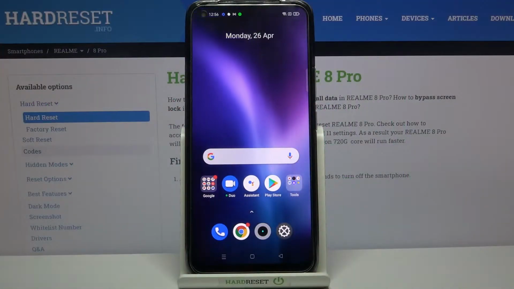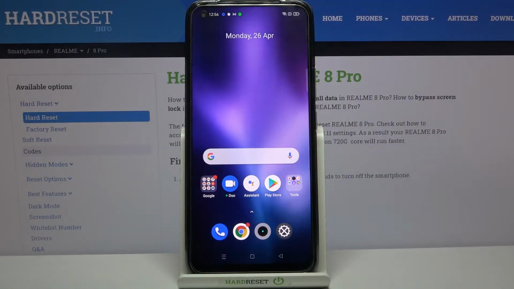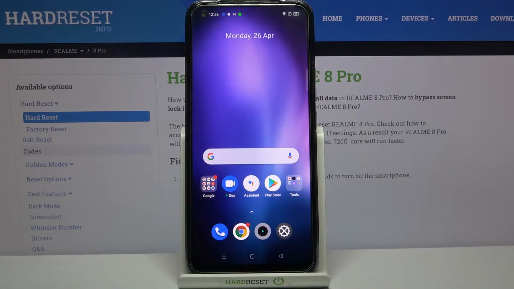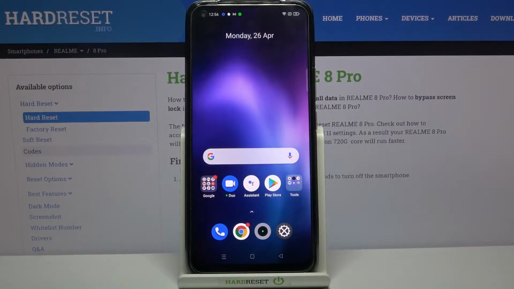Hi everyone, here we've got Realme 8 Pro, and let me share with you how to add or remove a Google account from this device. So actually, how to manage a Google account.